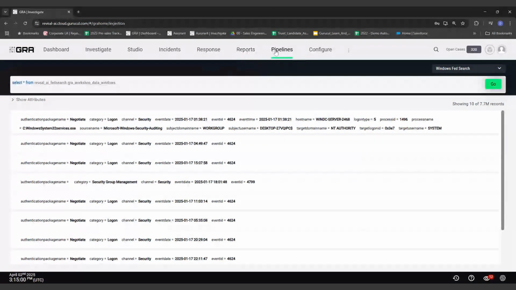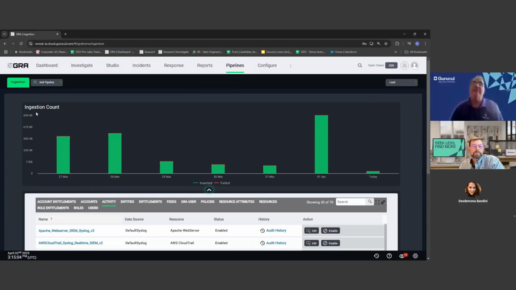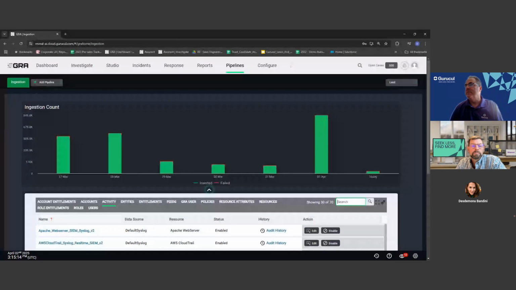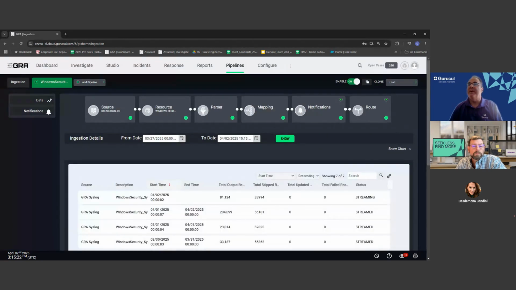Yeah, great question. If I go back into pipelines here, the best way to show that and answer the question, you can see here we have these ingestion counts. I can set an arbitrary threshold, if I go back to my specific pipeline here, to say if indeed this pipeline for Windows security data is either too low or too high over a certain period of time by that threshold, I can set a notification if indeed something is happening with this pipeline.